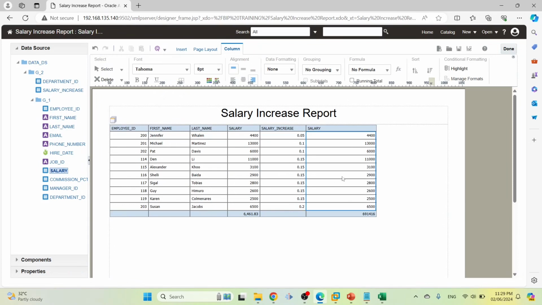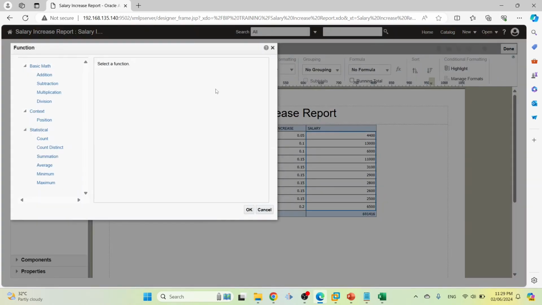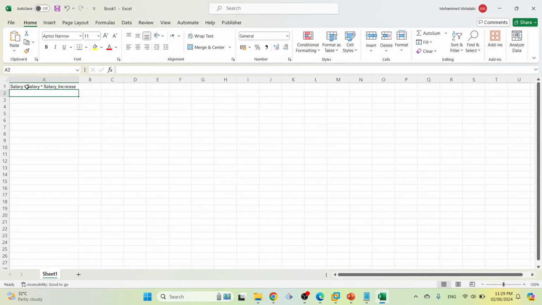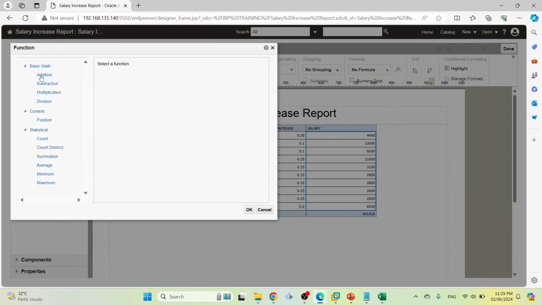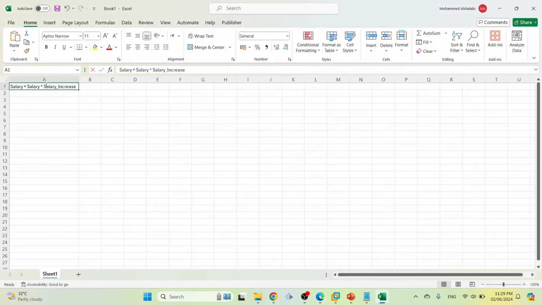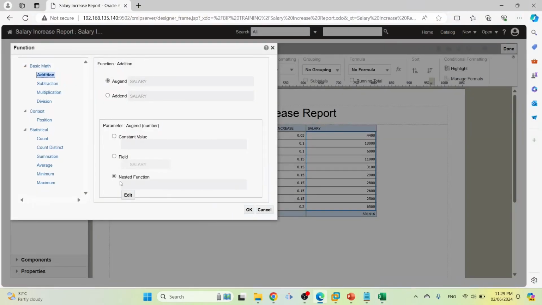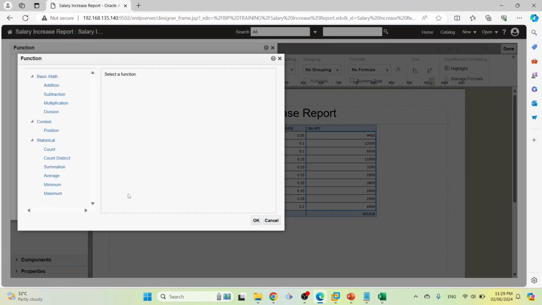Now I will select the entire column, go to formula. Instead of formula, I will select define custom formula. Now the main function is addition, salary plus. So I will select addition, and from here I will select nested function. Why? Because I want to apply this function as a subfunction or nested. I will edit here now.